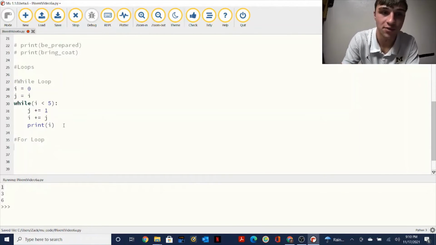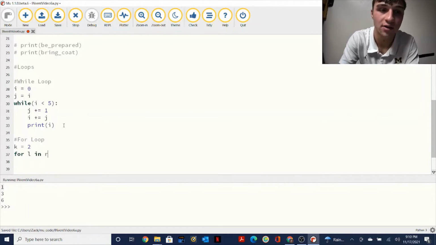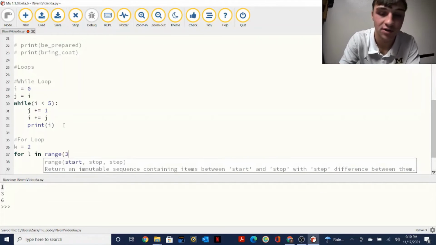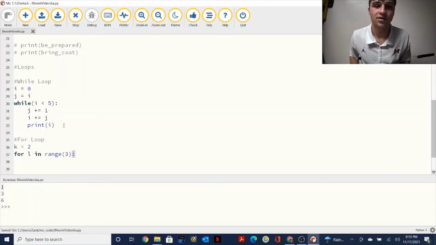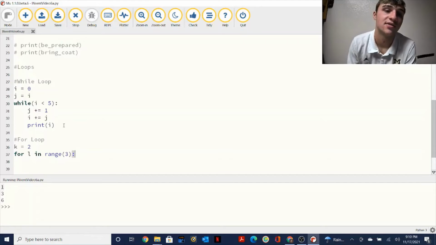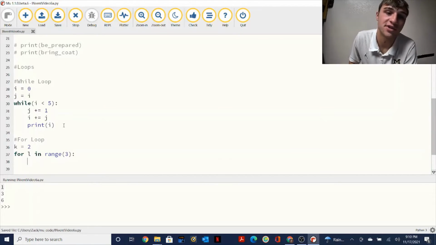So for a for loop, say k equals 2, and for l in a range. Range is a function as well, and it'll just kind of go through the code a certain number of times. So in this case, it'll execute 3 times.